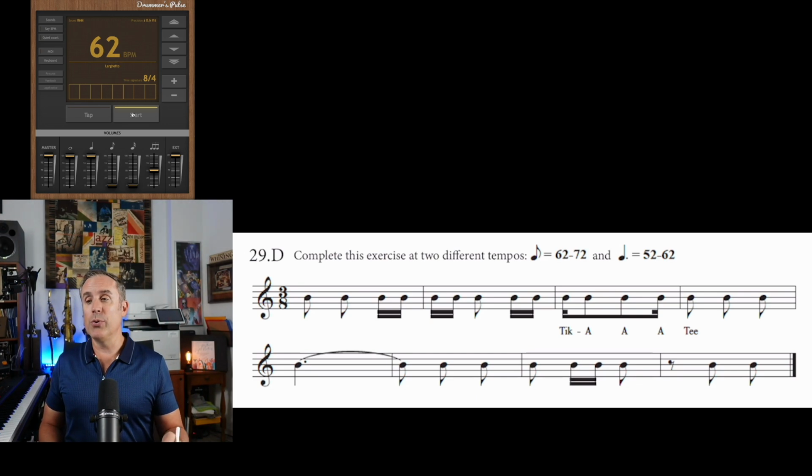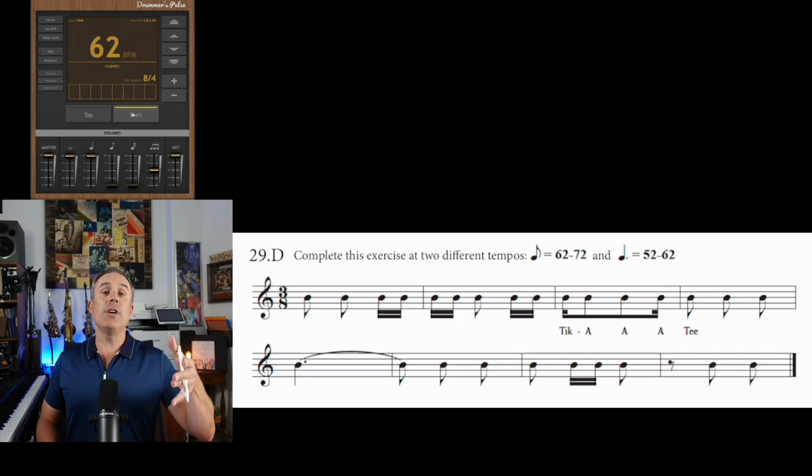1, 2, ready, and T, Tik-A, Tik-A, T, Tik-A, Tik-A, T, T, ta, T, Tik-A, T.